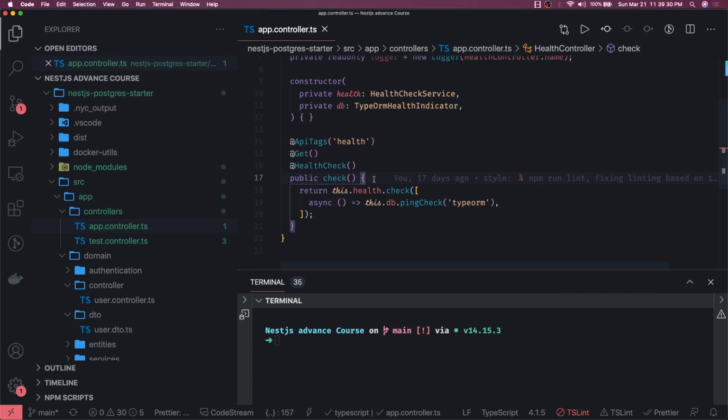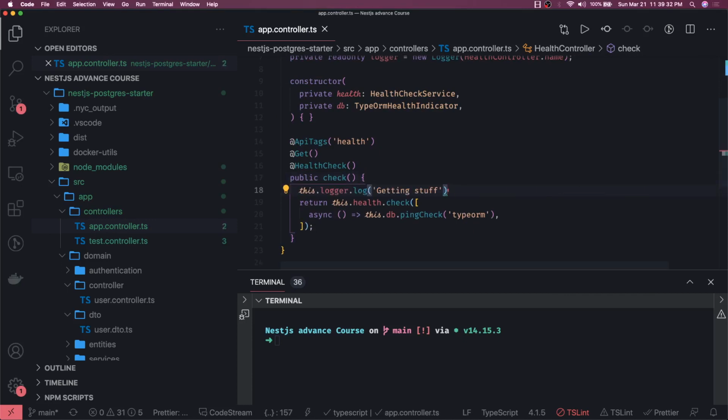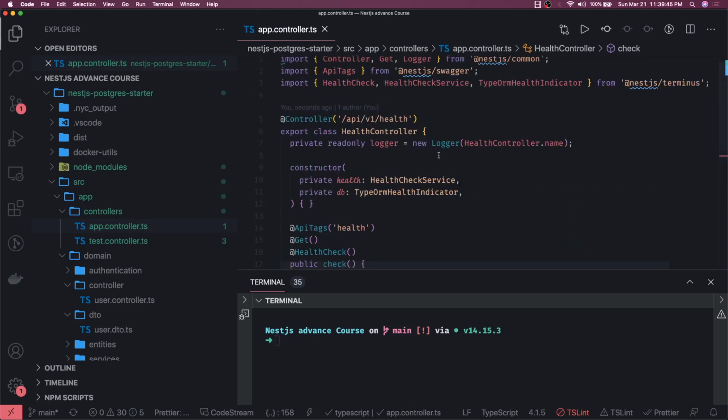Like I wanted to say that this is a health check. So this is a health check of our application. Whenever you hit it, you will see this on the console. So this is simple logging. You can add this in your services also.